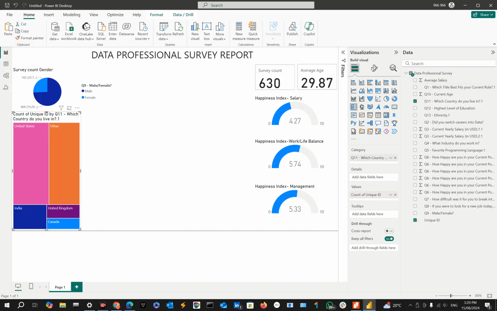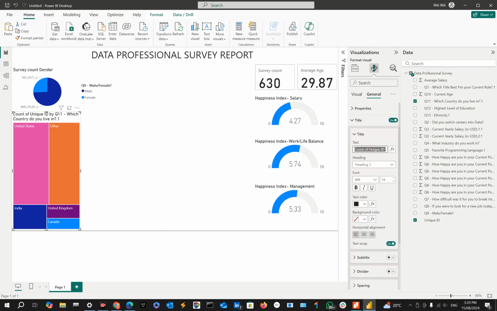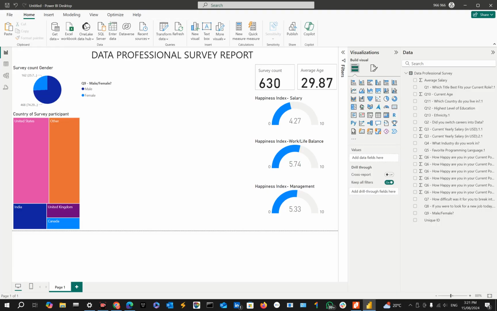Let's change the title again. Country of survey participant. Okay, so this is one more visualization, we can adjust this one. Okay, let's see how much is the average salary as per the different role.